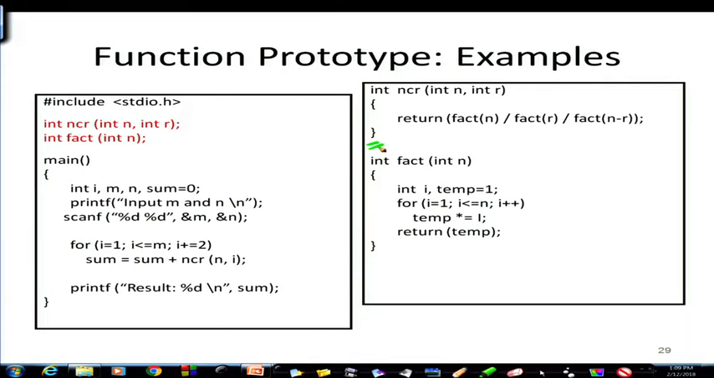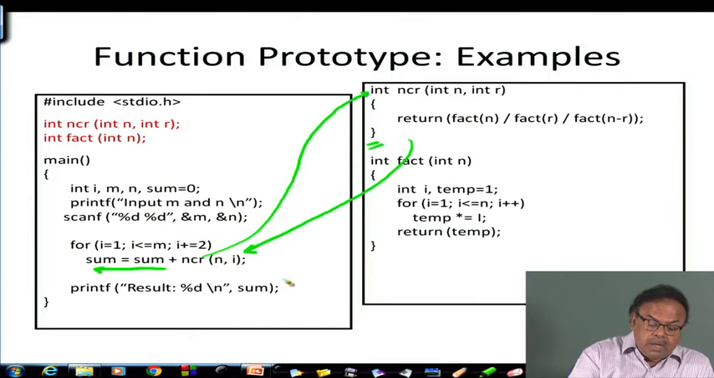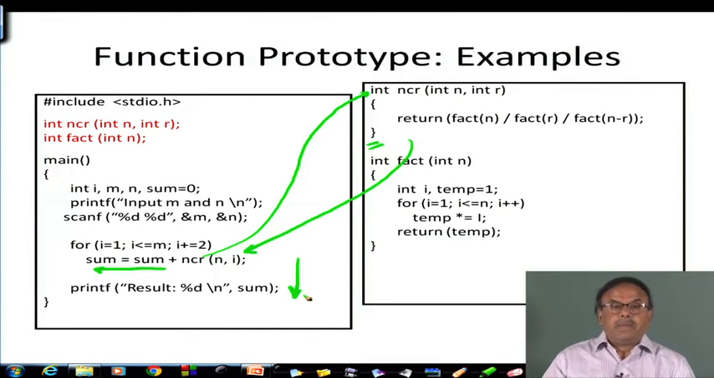This bracket here means it is the end of NCR. So I had called NCR from here, so I will return back here, and whatever NCR value is, that will be added to sum, and that will go to this sum, and then we will proceed in this way. I hope this is clear.